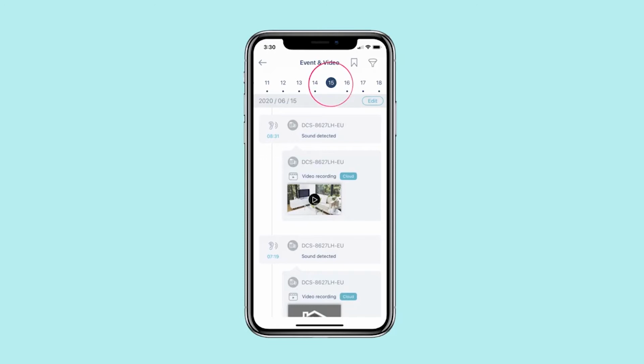Select the date you want to view the events or video from. The events and videos will be listed from newest to oldest. Tap the video to watch it.